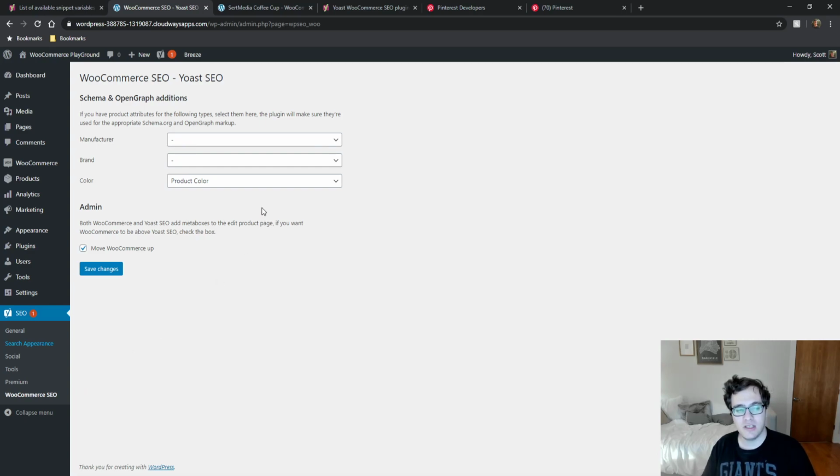You're able to set schema and open graph markup here that is associated with the brand, manufacturer, and color of the product. The data is pulled in from a variety of sources that you can choose from, primarily different tags, the product category, the product tags. This is the one that's really going to matter. A product shipping class, product color, and product size in ounces, the last three of which are all attributes.